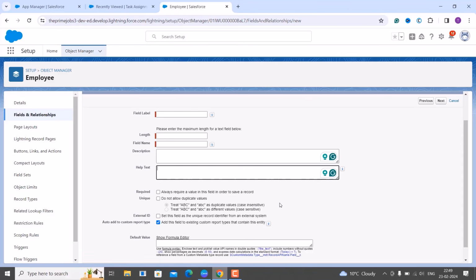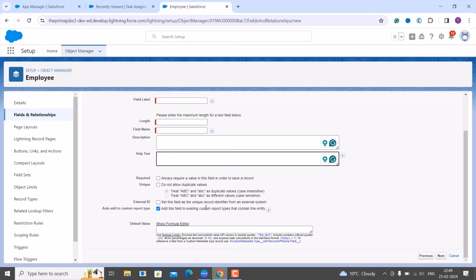Next, we have a unique checkbox. If you check this checkbox, it ensures that each value entered in the field is unique across all the records. There are two options to treat the record as case sensitive or case insensitive. If you want to treat capital ABC and small abc as a duplicate value, it is known as case insensitive. And if you want to treat capital ABC and small abc as different values, it is known as case sensitive. So you can do this by checking these checkboxes.